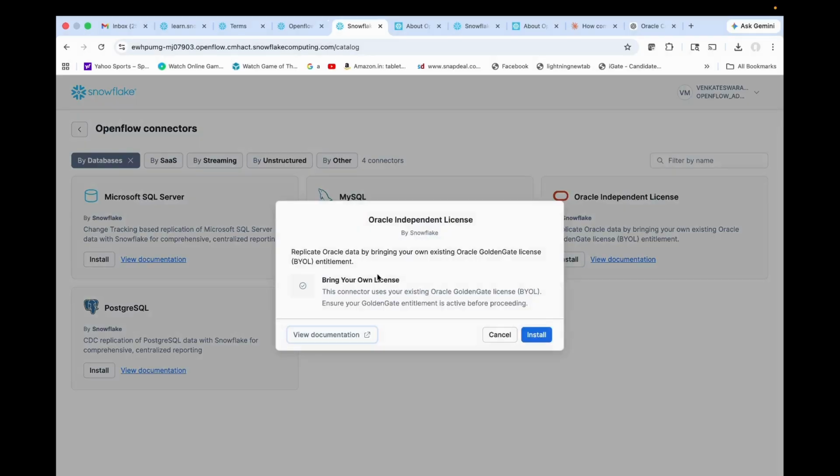So what we did so far is I was able to accept the terms via the ORGADMIN role. And here, replicate Oracle database by bringing your own existing Oracle Golden license. In this case, bring your own license. I don't have a license, but I want to explore the connector, what options it has, and some details about the connectors.